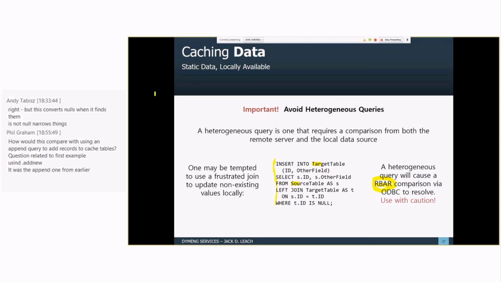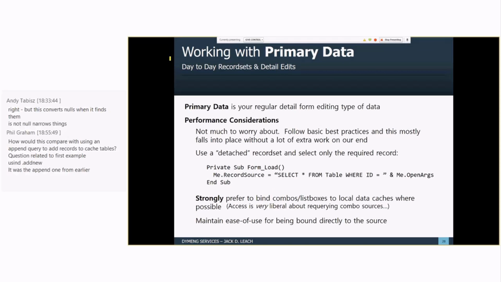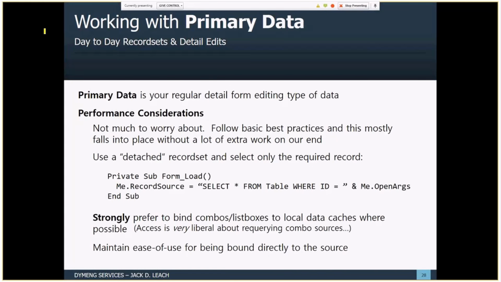That's essentially all we need to consider when working with caching data, and again, it's a very simple and effective method of getting data into the database so that we can work with it from there on out without having to really worry about it too much. The next thing we want to take a look at is working with the primary data, which is our day-to-day record sets and our detail edits, and this is actually pretty straightforward. There's not too much that we need to worry about.